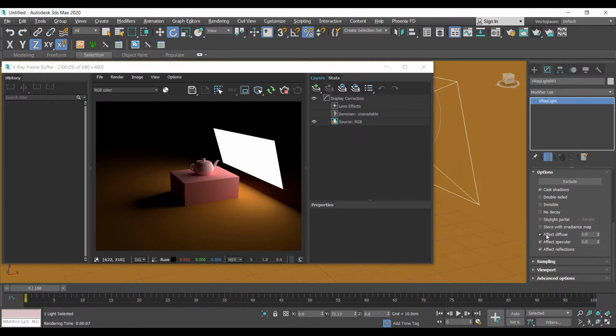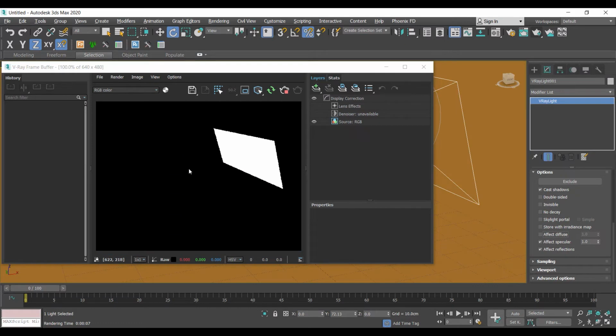Now, store with radiance map, I'm not going to talk about it, so we're not going to use it. As for these options, I have the effect diffuse. Definitely, if I turn off effect diffuse, nothing will be lit, so no diffuse.